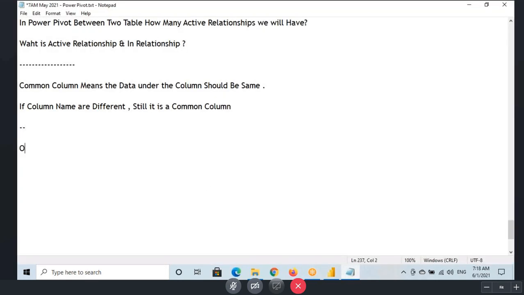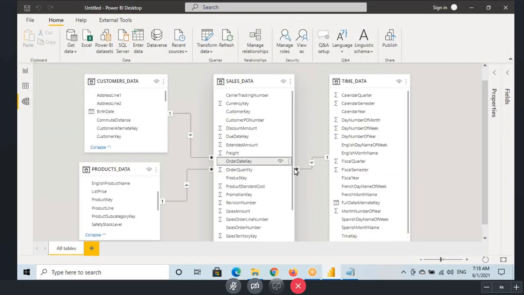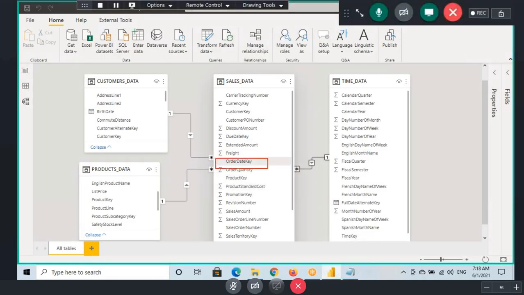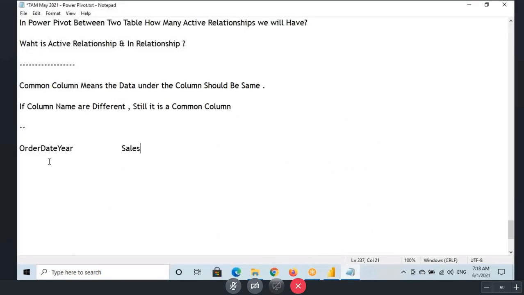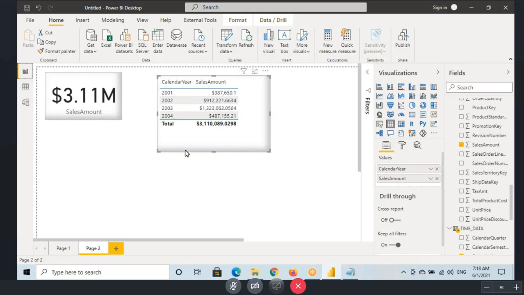When I wanted order date year wise sales, what I did is I established a relationship between time key and order date key, which gives order date year wise sales. This time my client is asking to show ship date year wise sales. The second visual he is asking to create is ship date year wise sales. That means for the orders shipped in 2001, how much sales amount you are getting, and for the orders shipped in 2002, how much sales amount.